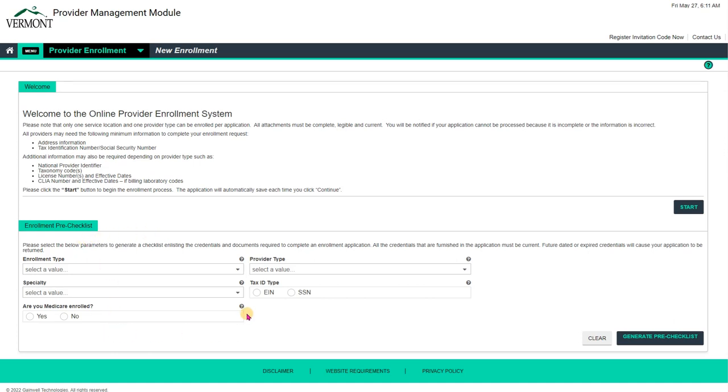However, if you do want to learn more about what documentation you might need to complete your application by your enrollment type or provider type, getting more specific, you can fill out that information and hit Generate Pre-Checklist, and it will give you more specific information. When you're ready to begin the application, you can click on Start on the right-hand side.